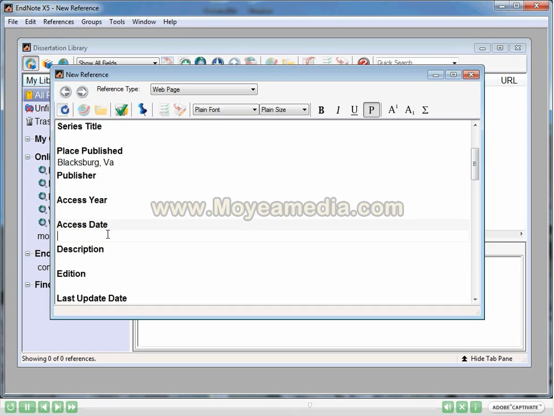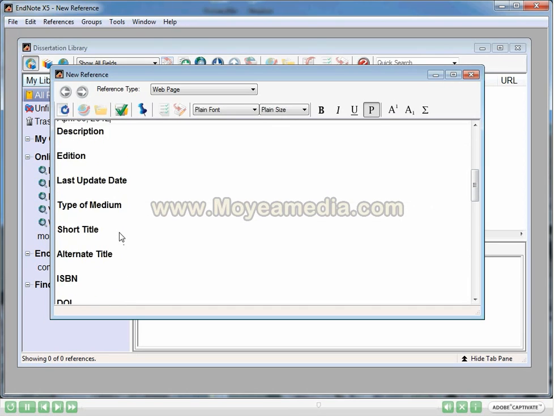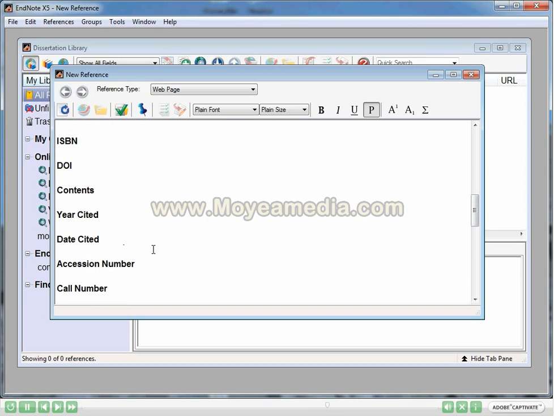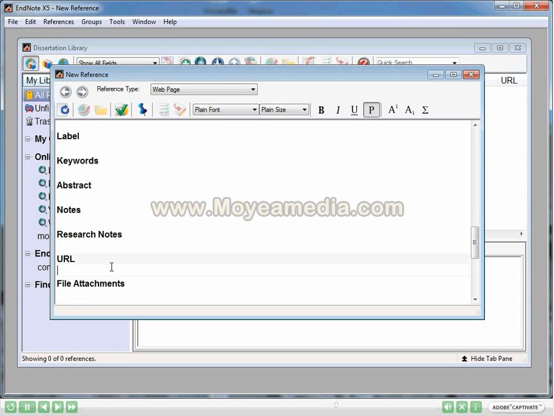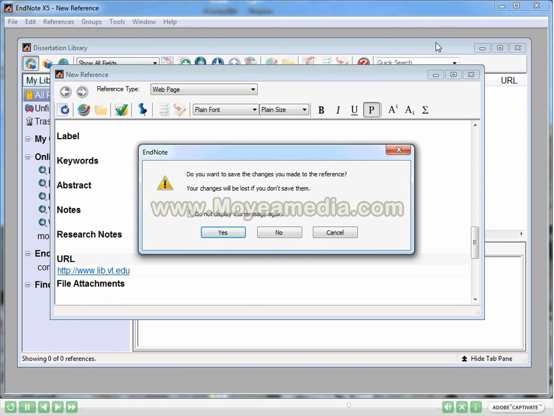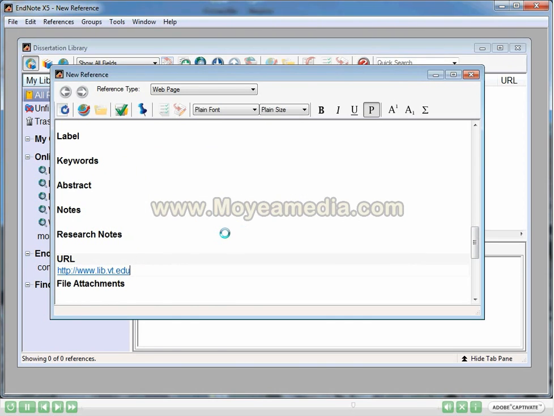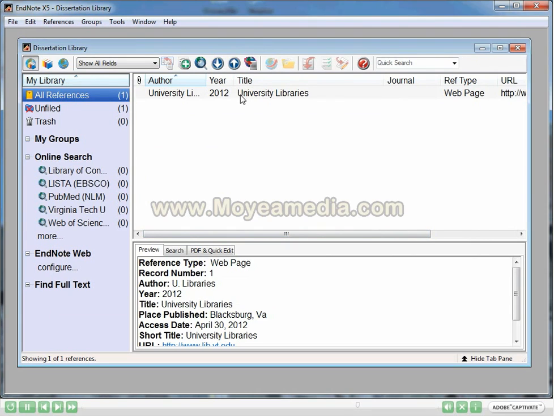Access date is always important, as is URL. This is probably the most important piece of information that you're going to want to archive as you're putting in a web page. When I click away from it, it will prompt me to save the reference, and you'll see that it actually added that reference to my library.